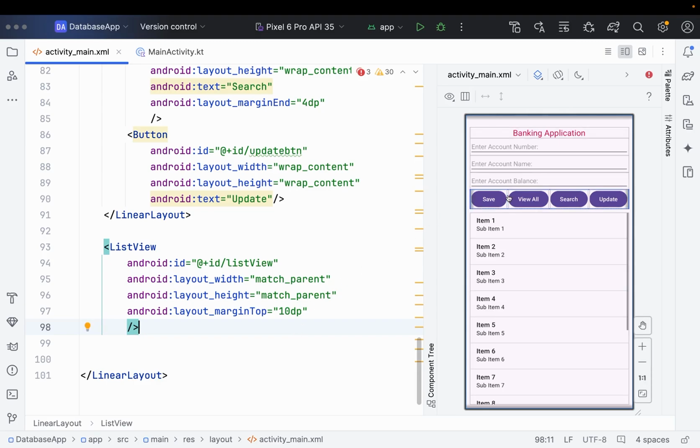So now my idea is, if I enter some data, account number, name, balance, and when you click the save button, the data should be saved in the SQLite database. When I click view all, I want to fetch all the records and populate the data in this list view. And when I enter an account number and click the search button, I want to display the account name and balance. Then if I edit this account balance and click update, that balance should be updated.